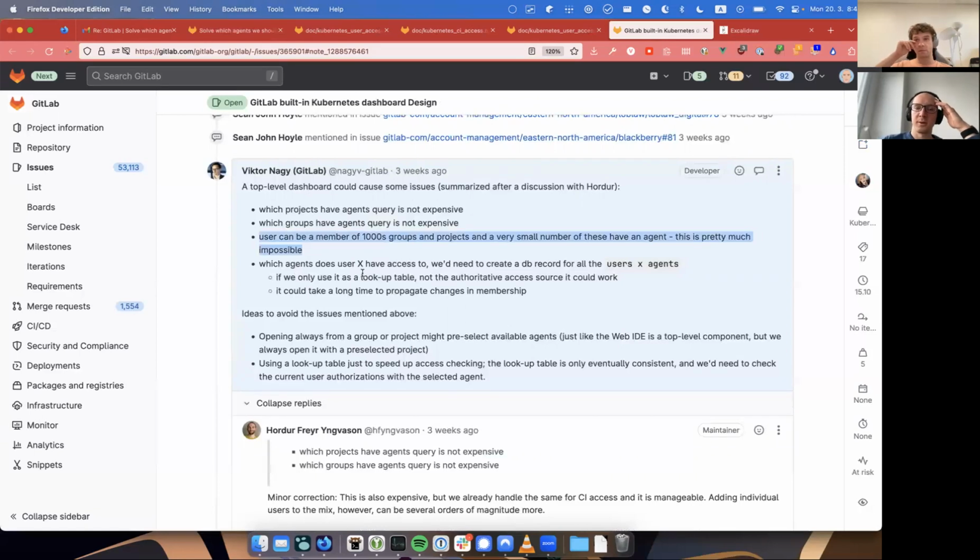Okay, so I understand. If you would want to have all agents that are available to you on the instance, you would have to find all the projects and groups that you are a member of and query all of them. So that's not our issue. At the worst, at the largest level, we are going to be looking for agents for a group always.